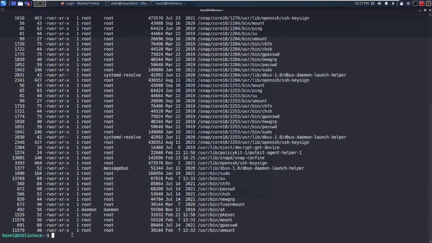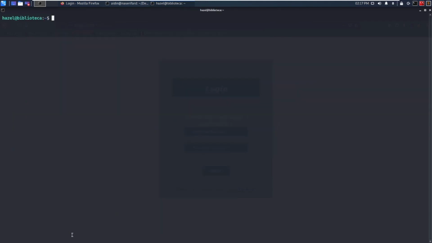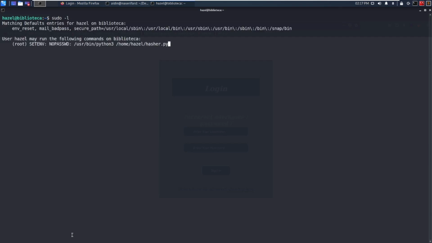So let's try another privilege escalation technique, sudo -l, that shows us if we can run any command as root. Okay, we can run hasher.py as root and also set the environment with SETENV.